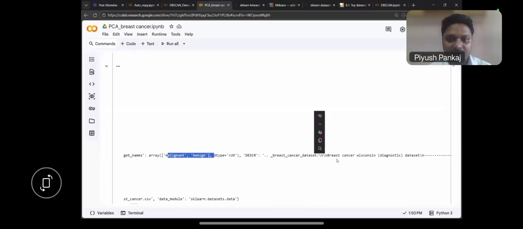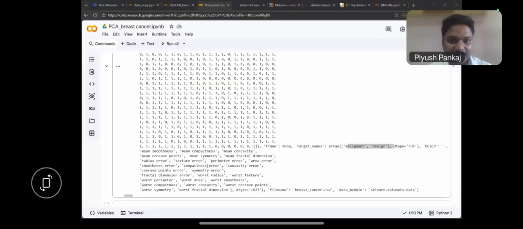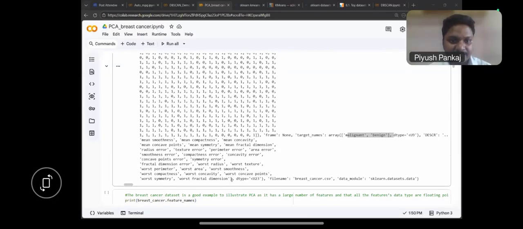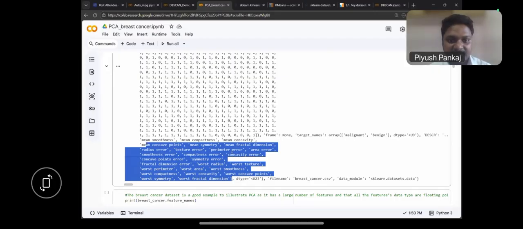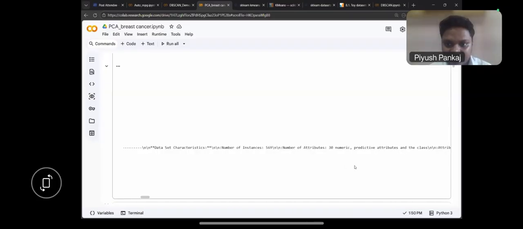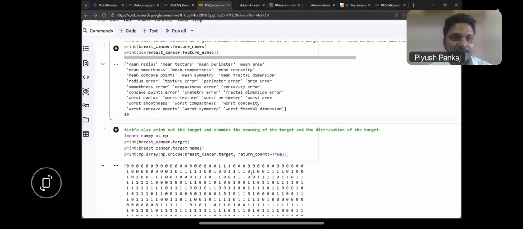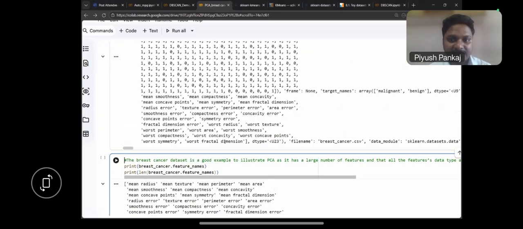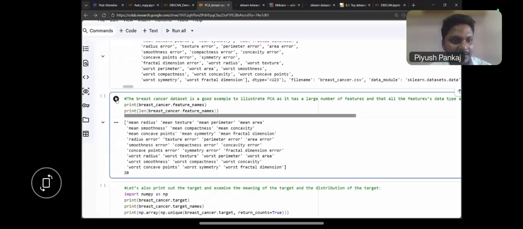Then, if you go forward, you will find the feature names. These are the feature names, and there is one more. We are not able to view it right now. I think you will find it over here somewhere. I printed it, that's why it is not coming up. So basically, number of attributes: 30 numeric, and these are the features. So we got all these things together. These are the feature names, and how many features are there?